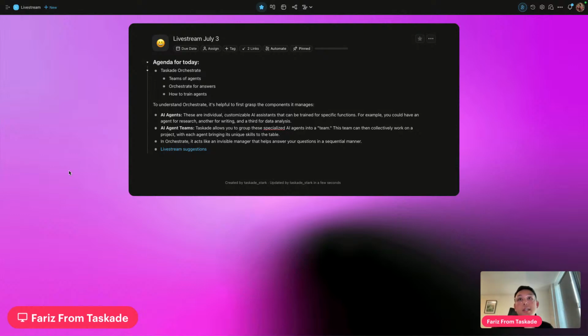So first of all, AI agents. I think at this point everyone knows what AI agents are. These are just individual customizable AI assistants that can be trained for specific functions. You could have an AI agent for research, writing, data analysis, even grocery shopping. The possibilities are limitless.